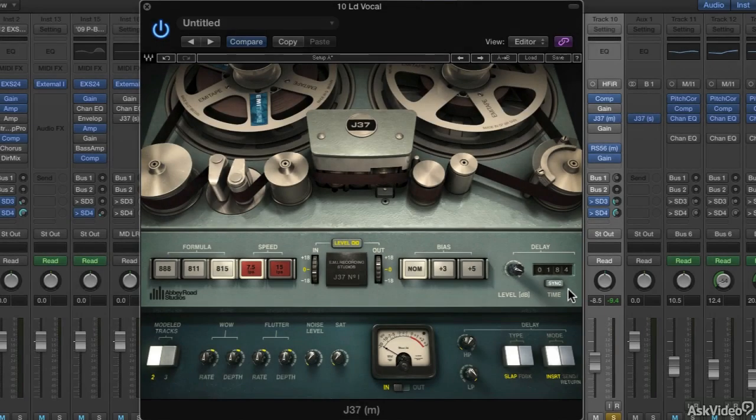But take note, unlike the real thing, in this plugin, changing the tape speed setting over on the left side does not affect the delay time setting. Those controls are independent of one another here.